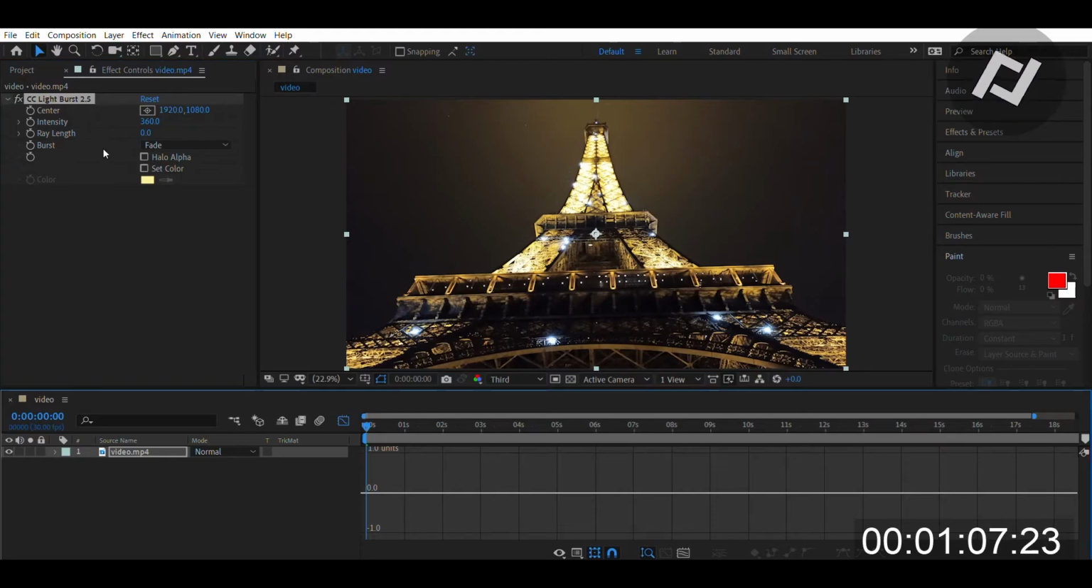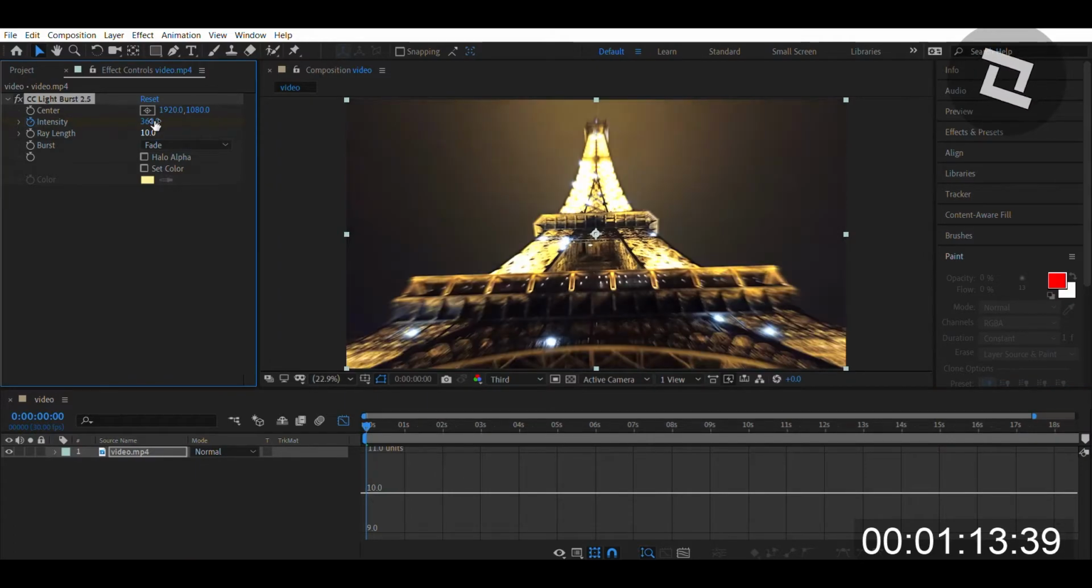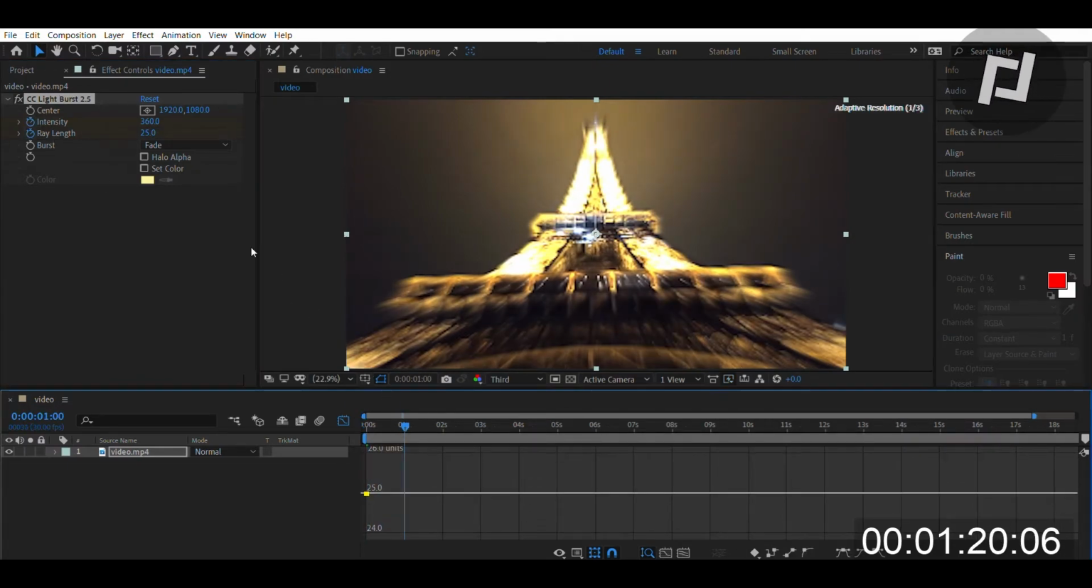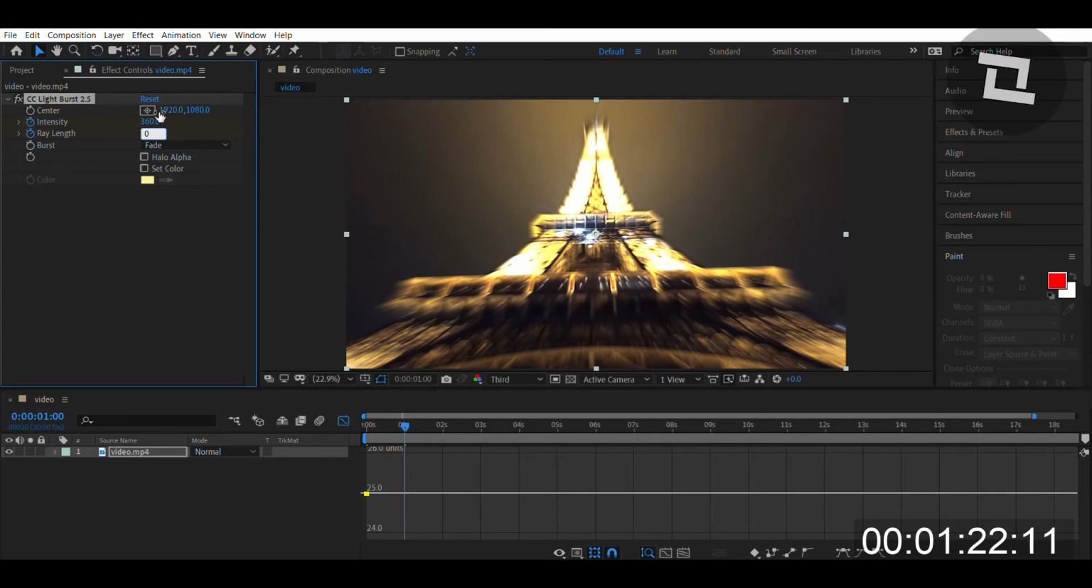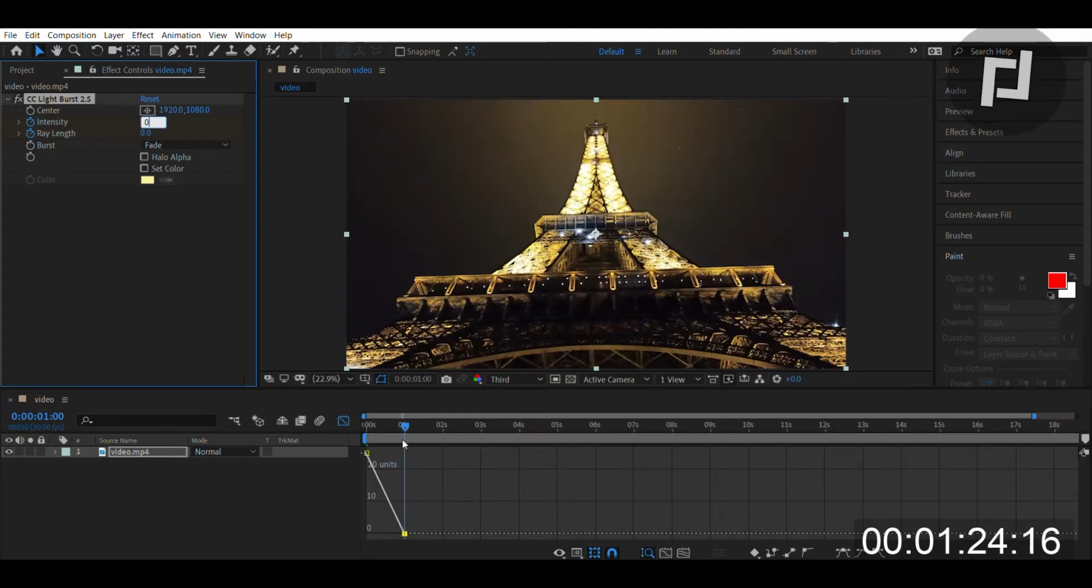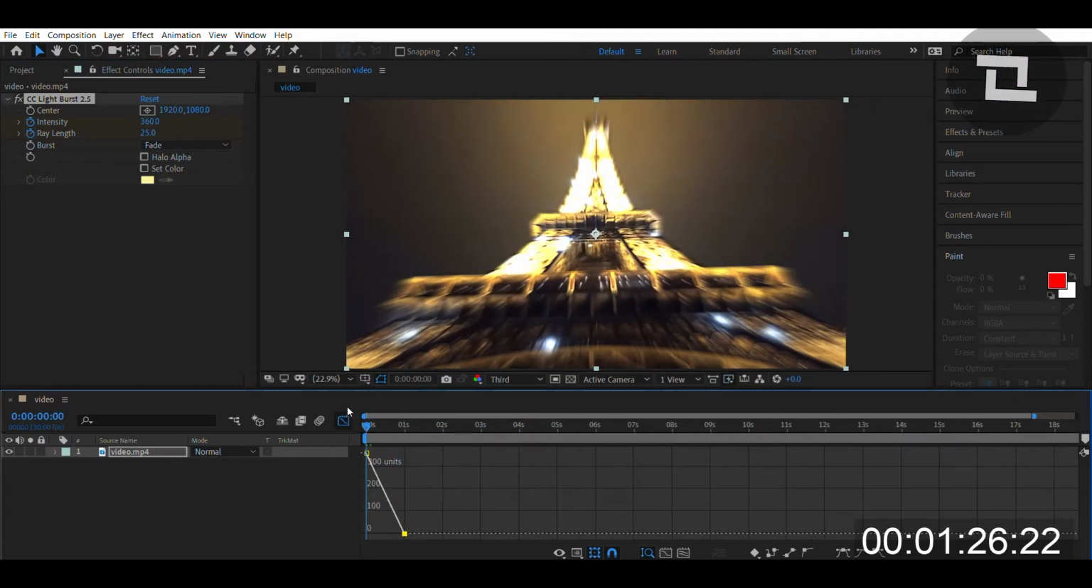So at 0 seconds, I'm going to put the intensity very high, put a keyframe there, and make the ray length a simple 25. Put a keyframe there as well. Now at the 1 second mark, I'm going to get rid of the ray length and get rid of the intensity. And now you'll see this looks like the exact transition someone like Cole Bennett would use from Lyrical Lemonade.